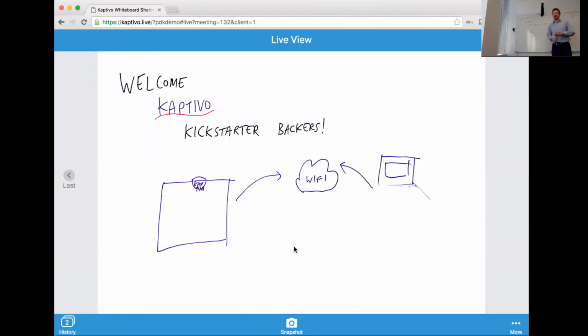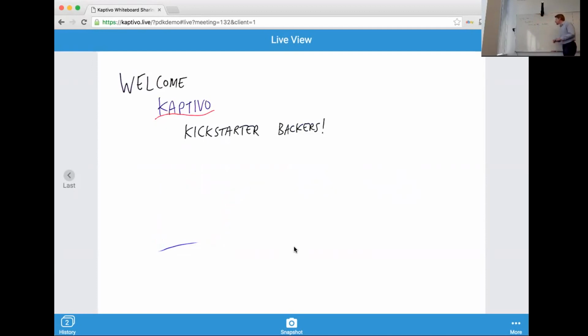Everything's stored automatically. There's no need to take notes anymore. And when you erase content, Kaptivo is smart enough to store slides automatically for later recall. So you don't need to worry about losing anything on the whiteboard either.